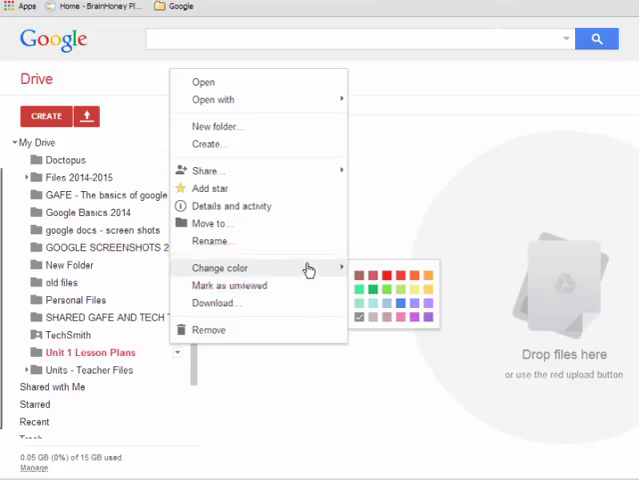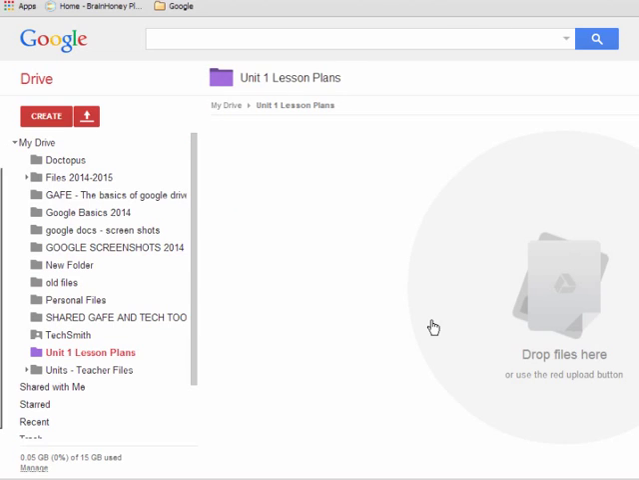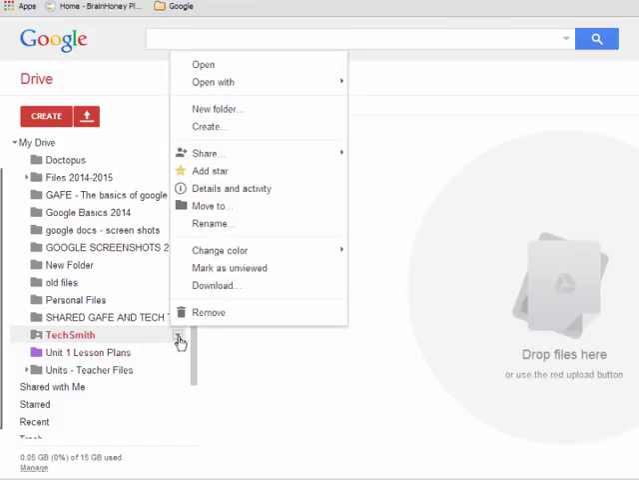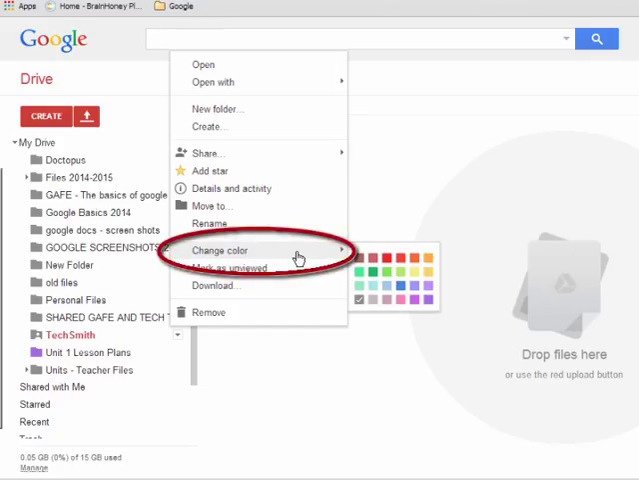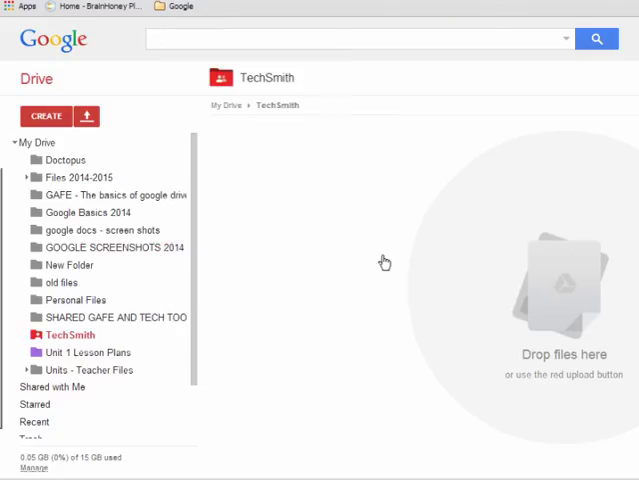This is a nice tool you can use in Google Drive. So I can color code my folders, and it might make it easier for me to find things. So if I want to do all of my unit plans in purple, I can do all of my unit plans in purple, and I will know when I see purple that those are unit plans. Just a neat way you can organize. So you can go to any folder, use the drop down arrow next to the folder, click Change Color, and you can change it to any color you want. So you can color code your drive to make it easier for you to find things.